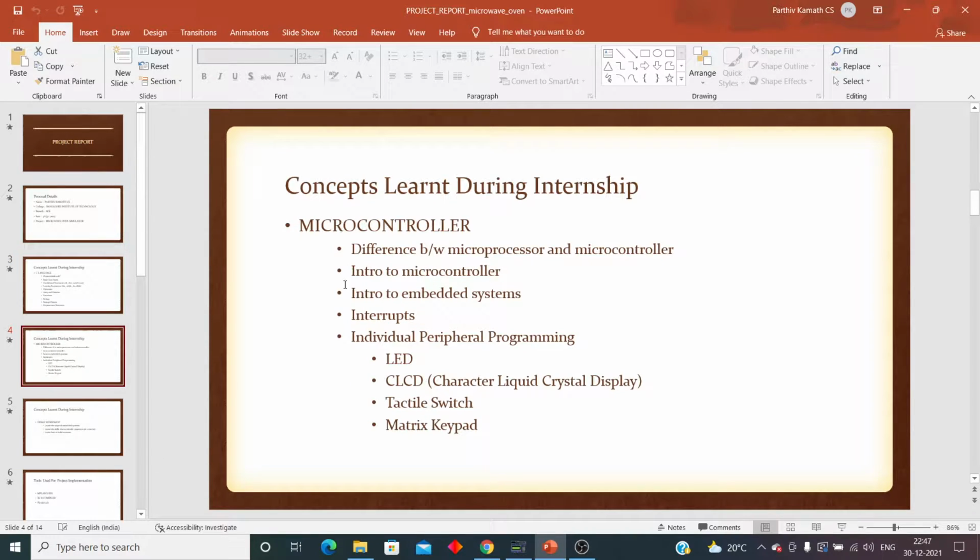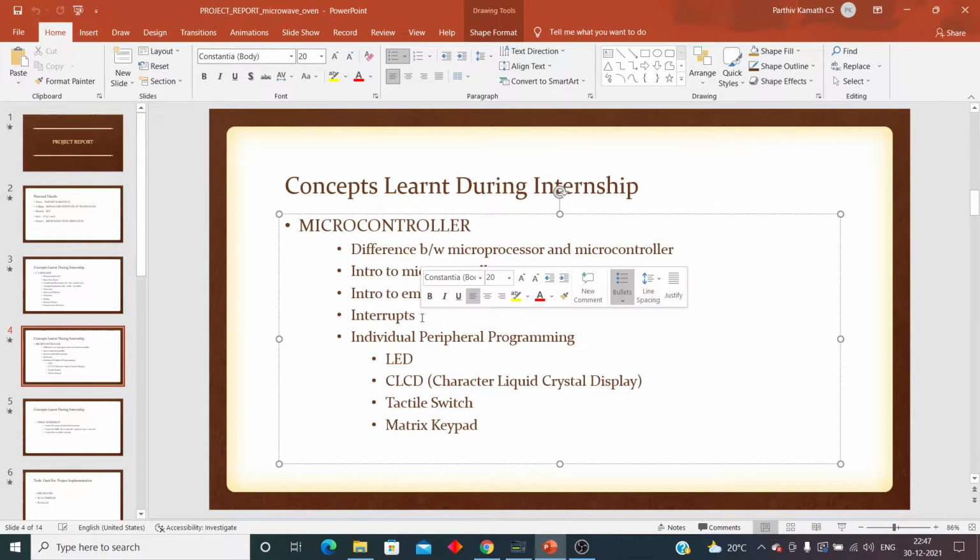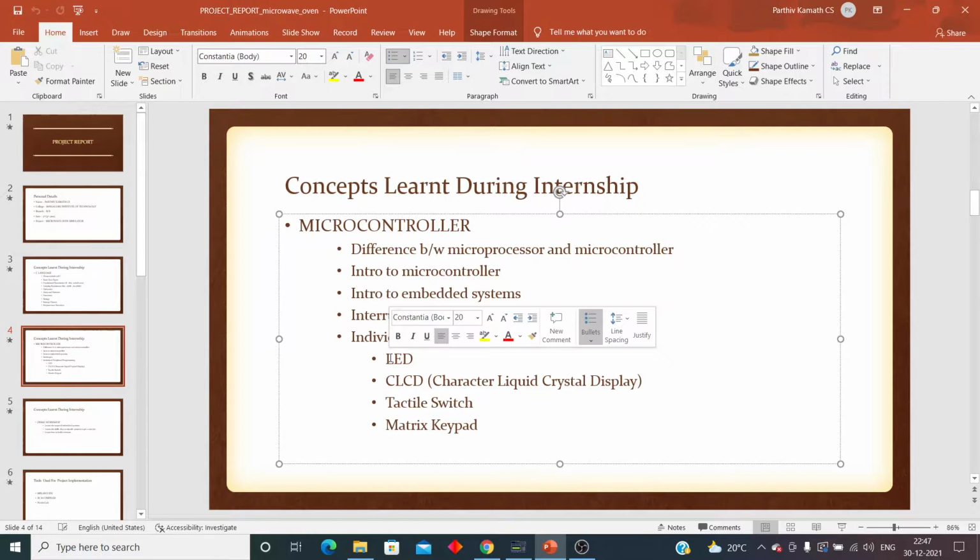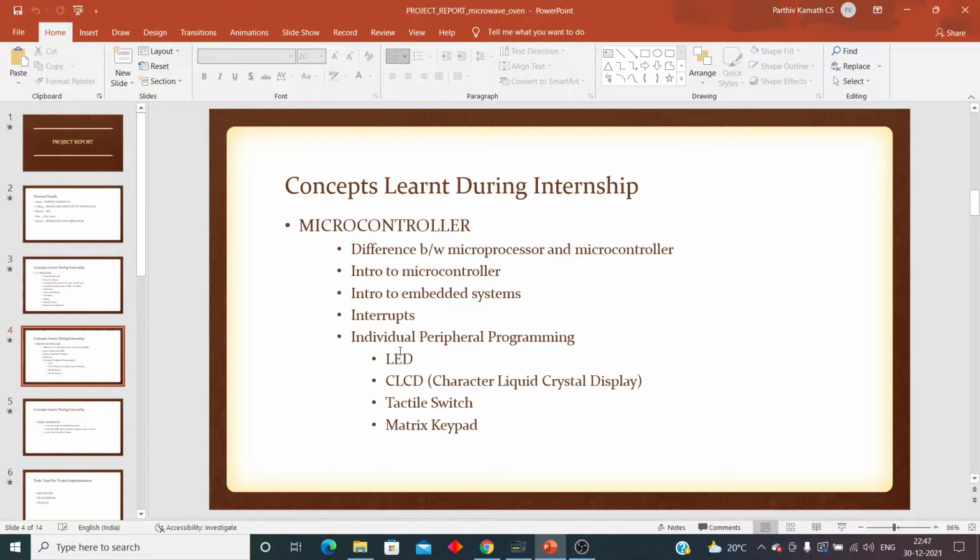And coming to the microcontroller part, we were introduced to the difference between microprocessor and microcontroller, and the introduction to microcontroller, and introduction to embedded systems as well, like what is an embedded system and what is the classification under it, etc. And we were also introduced to interrupts. That is two types: interrupt vector handling and interrupt vector table and interrupt service routine. And in PIC, the interrupt service routine is the interrupt handler.